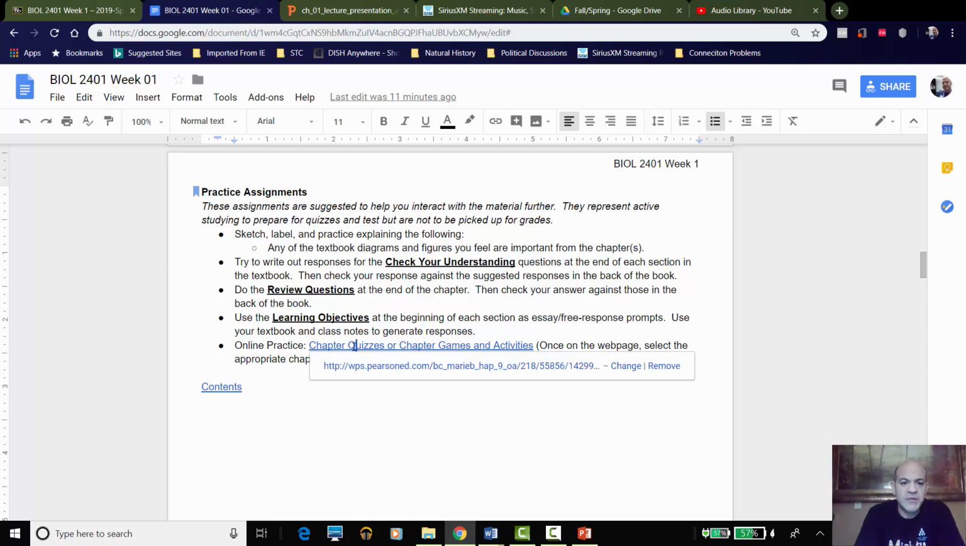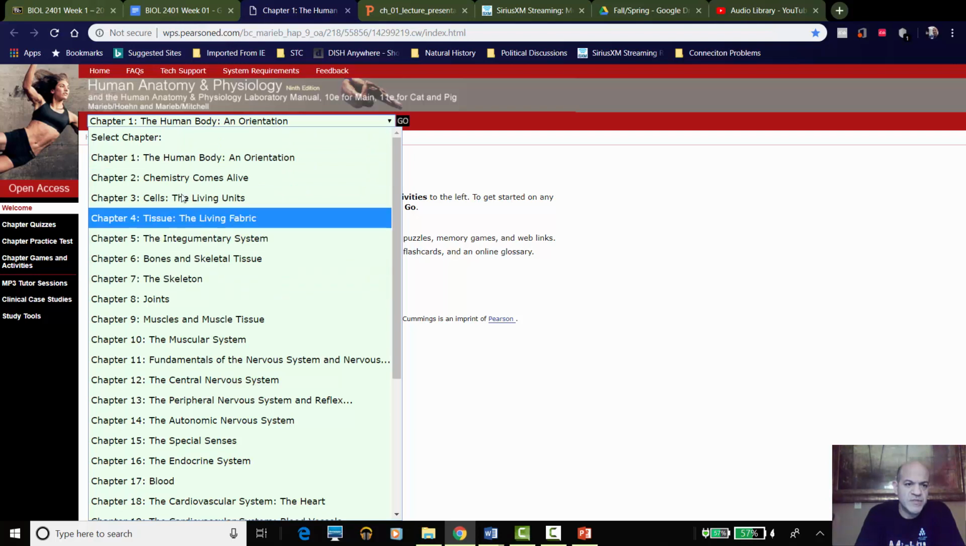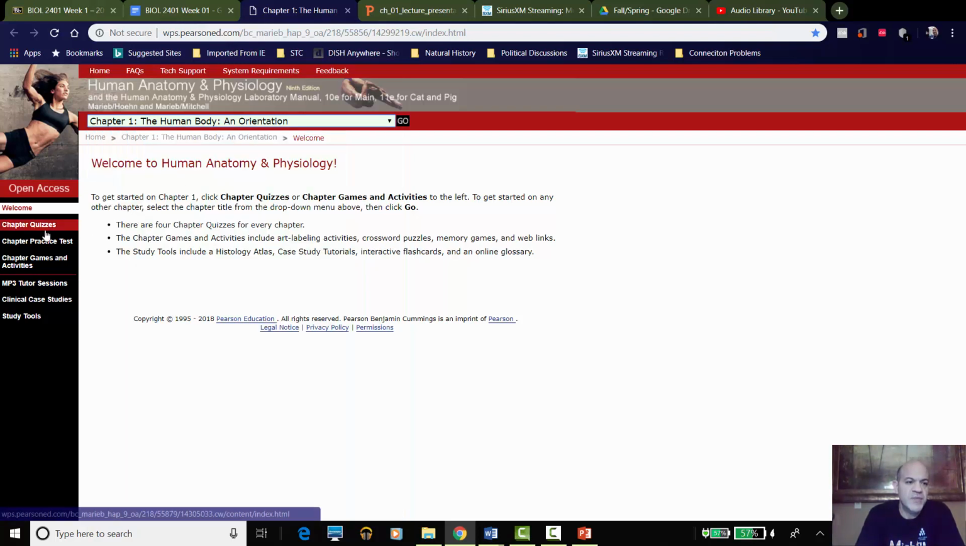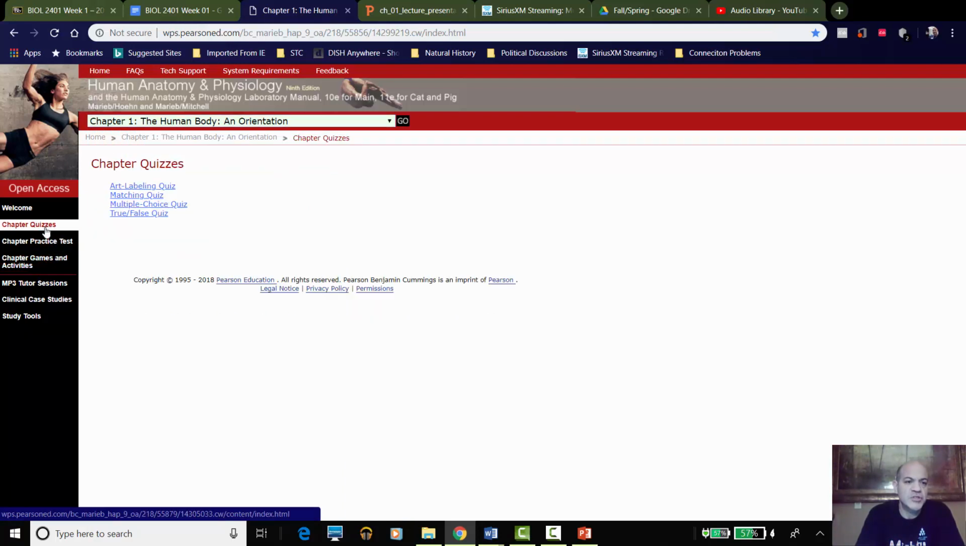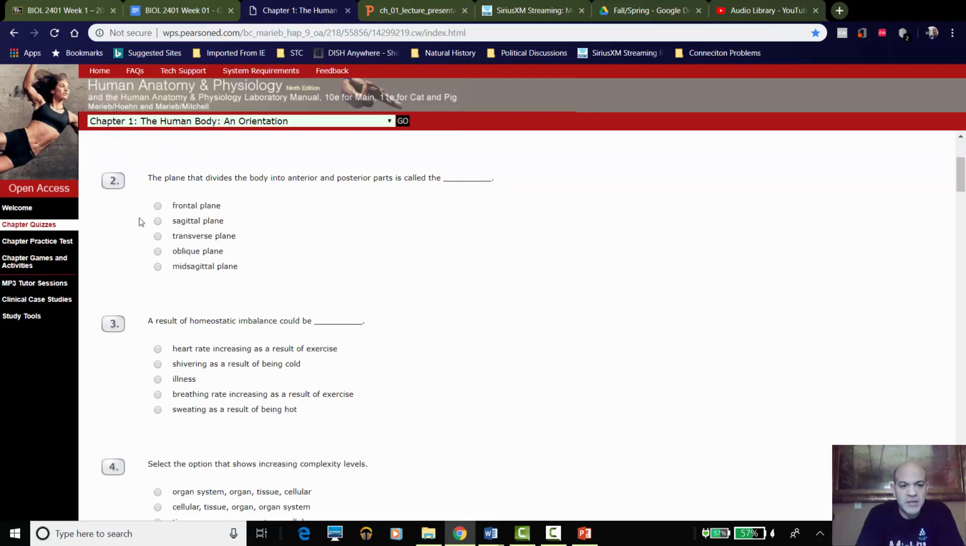And then here's another useful link right here. This is from an older edition of the book. It's the same author. It goes back to the 9th edition. And here you can go to any chapter that you want. For example, we're covering chapter 1, but when we do chapter 2, you can go to chapter 2. In chapter 1 here, it has quizzes, it has a practice test, and some other resources you can use here. You see we have an art labeling quiz, matching quiz, multiple choice and true-false quizzes. You can go through the questions here and read through them and then pick whatever answer you think is correct.